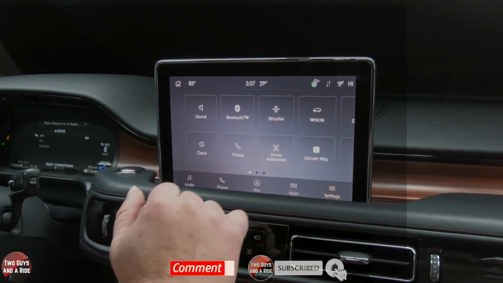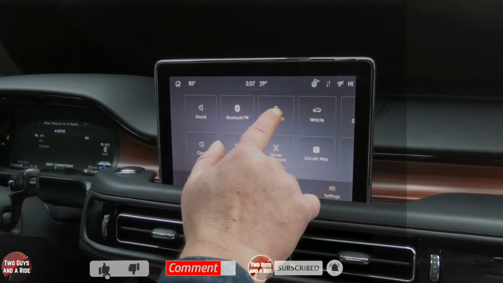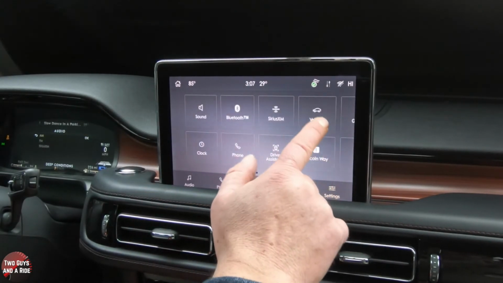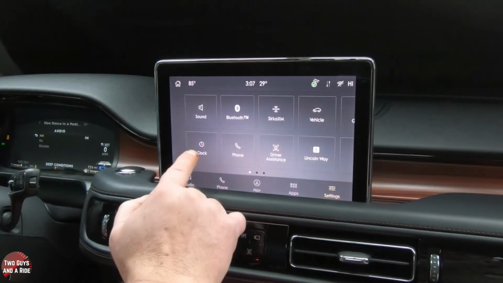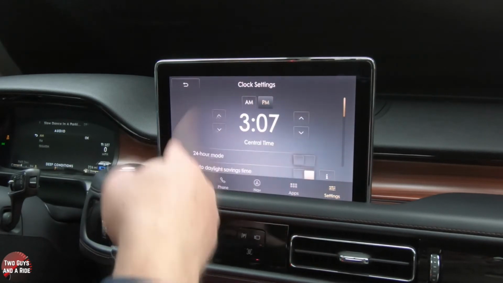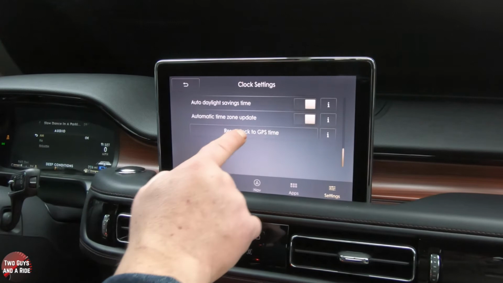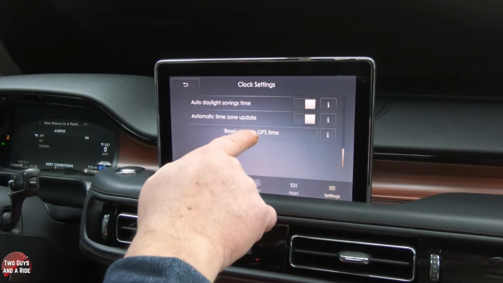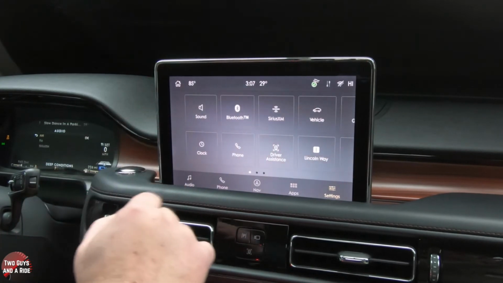Okay, Bluetooth, if you want to connect, that's where that's going to be. Your SiriusXM button is right there. Also, I guess I better leave it here, you've got the phone, clock. So some of these are redundant, but the clock one isn't. That's where you can go here and reset your time, or set it to automatically update as you go through time zones. And you can also reset the clock to GPS time.